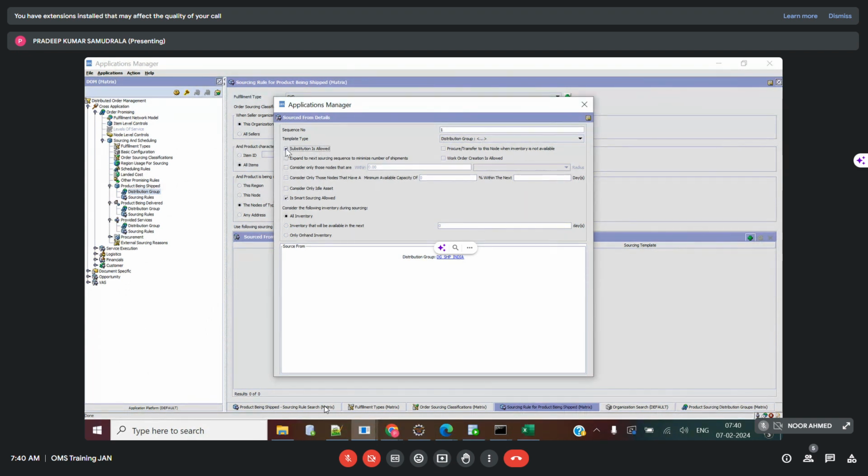You can choose whether substitution is allowed or not. Substitution is when you placed an order for item A, and as part of item configuration, you remember we have that some substitution can be done. That can be used, or you can use procure or transfer to this node when inventory is not available. For example, in warehouse 1 the inventory is not available, but in warehouse 5 or 6 inventory is available, so you can procure from that particular warehouse. Extend to next sourcing sequence to minimize number of shipments. So all these different kinds of configurations are available.